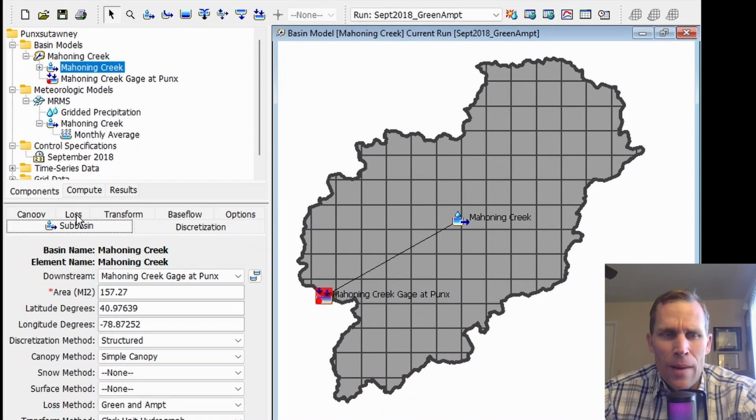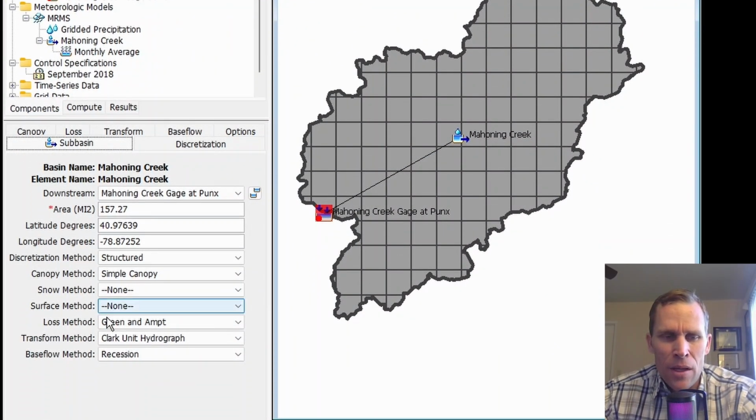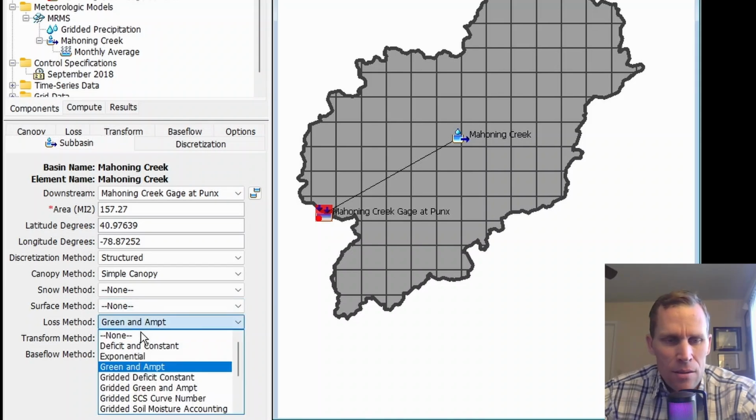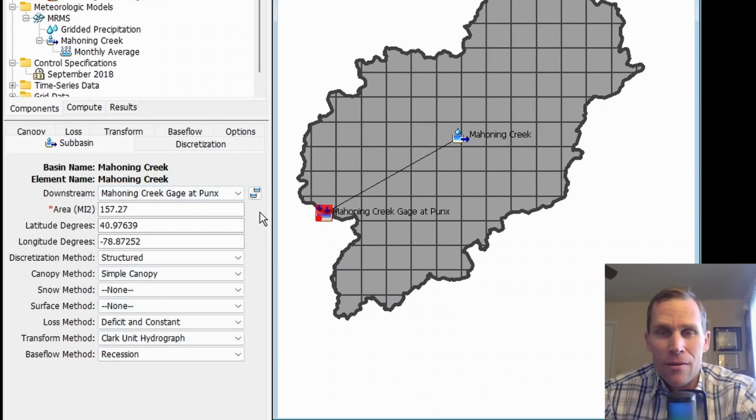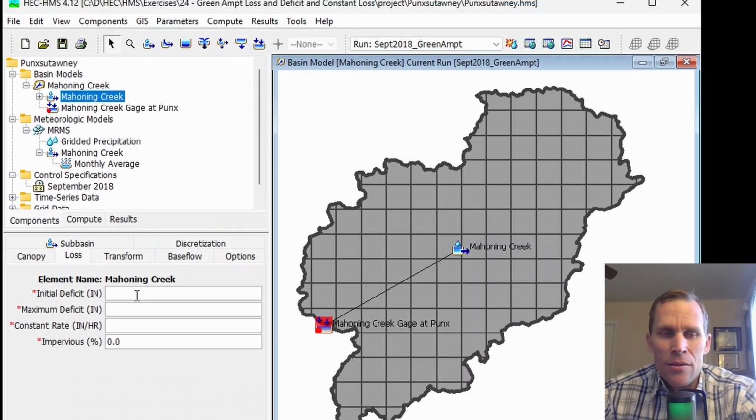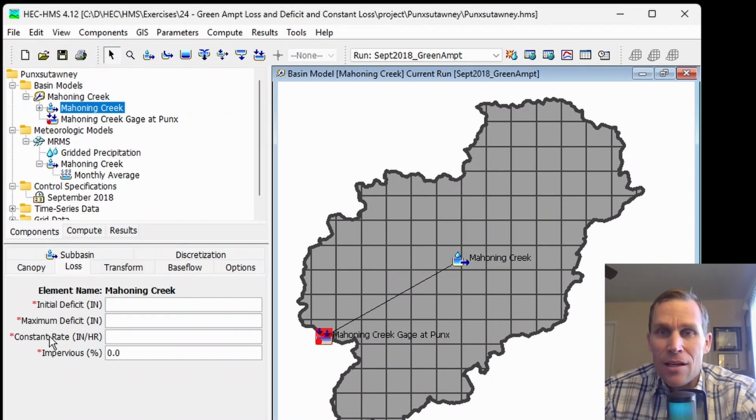So what that means is I'm going to go back to the subbasin tab here. We're going to change this loss method to deficit and constant and then save. When you make that change, you may get a message that says, hey, you're going to lose your parameter data for the previous method. Just say okay to that. And what that means is if I click on loss, now I just have a new set of parameters for that deficit and constant loss method that we just selected.